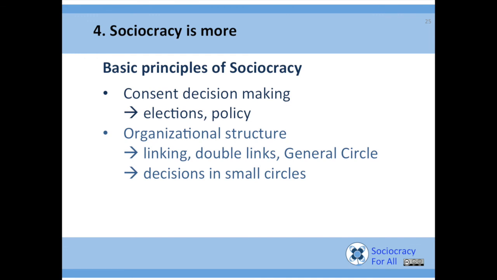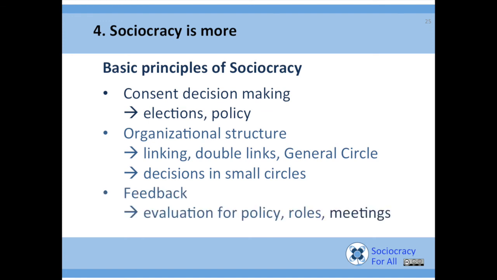We did not touch organizational structure, linking, double links, general circle, and so on, that decisions are made in small circles. You might know that. I just want to remind you that we only saw a small fraction of what sociocracy is. It's not just a way to facilitate. Oh, and feedback is an essential part of sociocracy. We heard some of that. We heard the evaluation. Now we heard something about feedback in the election process and evaluation after meetings. We did not hear any of this.